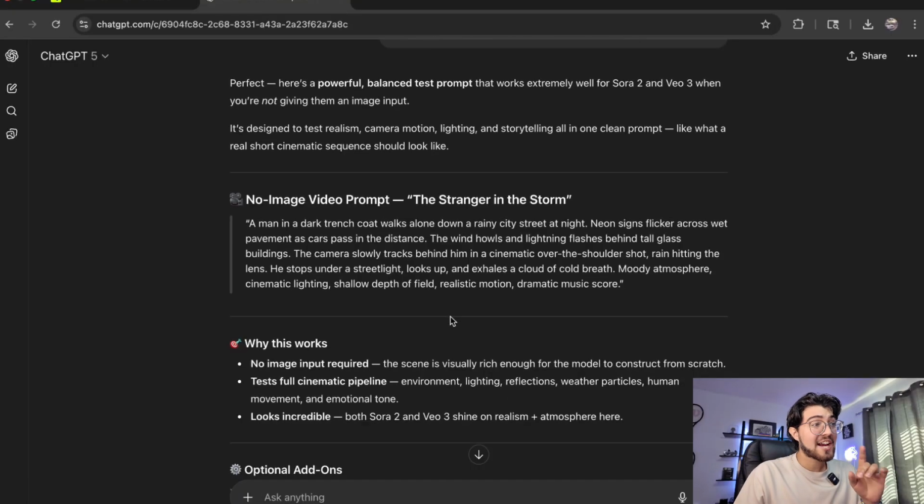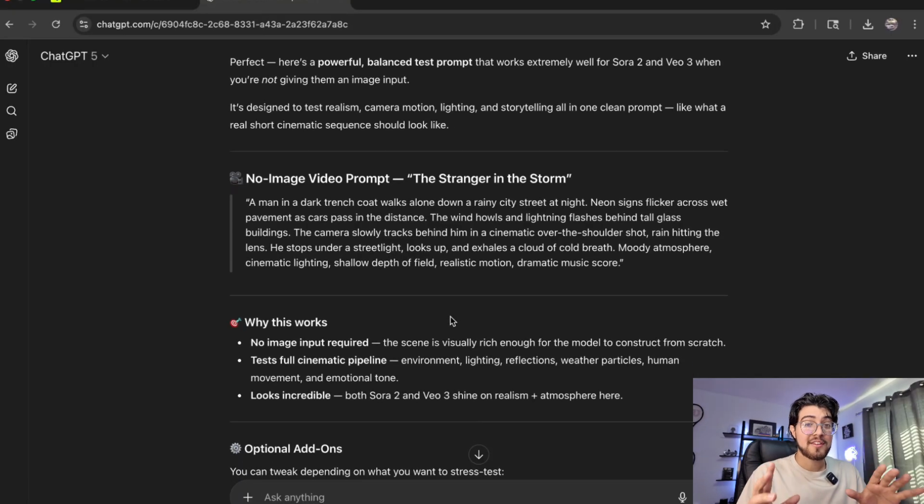But first, I actually just came up with an idea. I would like to test out a prompt with no image input. I want to see what each one creates with just text alone. And once again, I asked ChatGPT, and this is the prompt it gave me. A man in a dark trench coat walks alone in a rainy city street at night, blah, blah, blah. We're gonna put this prompt into both Sora 2 and VEO 3. By the way, when I say VEO 3, I mean 3.1. I'm just not gonna say the .1 every single time.